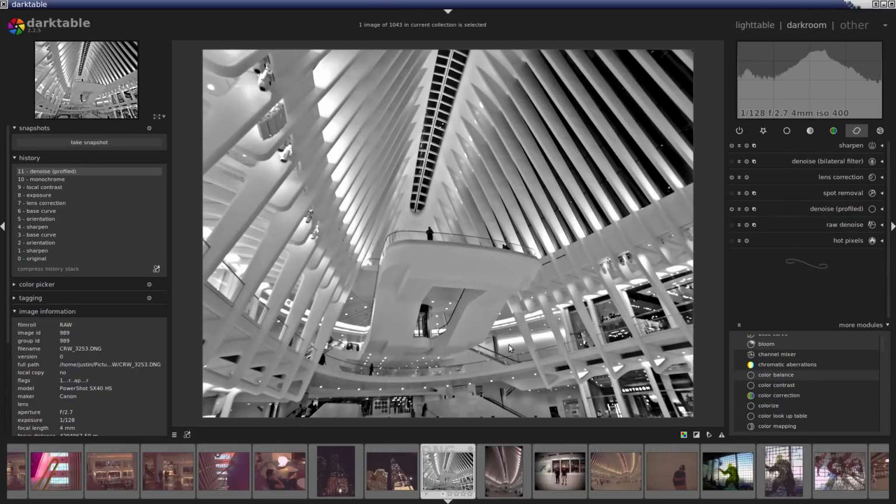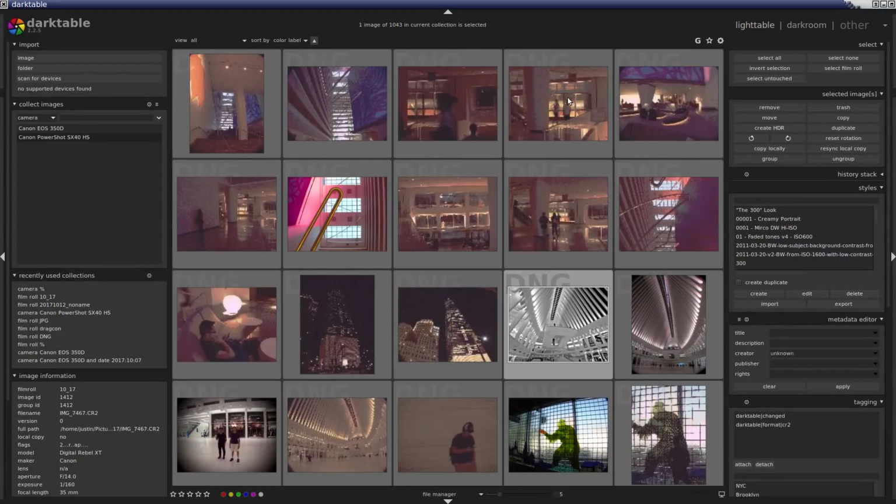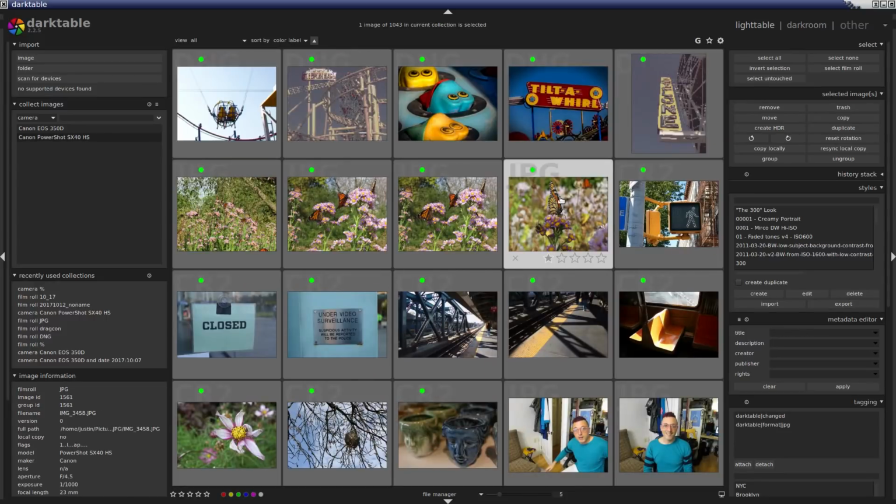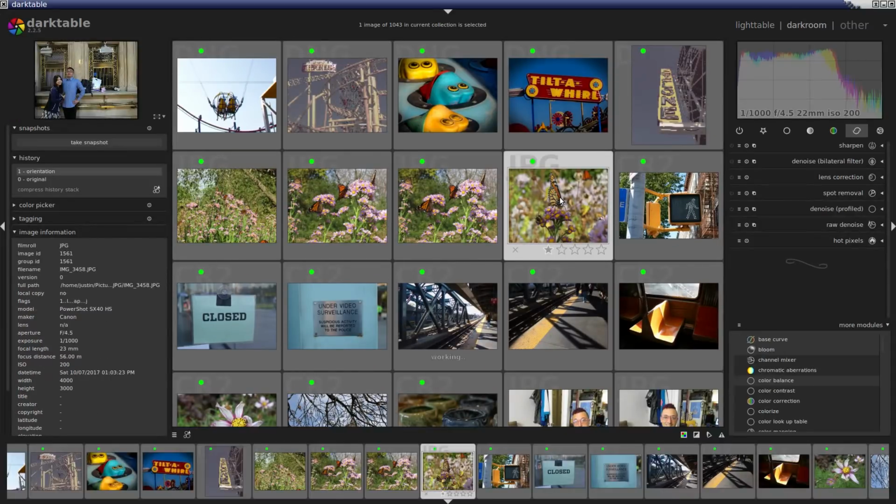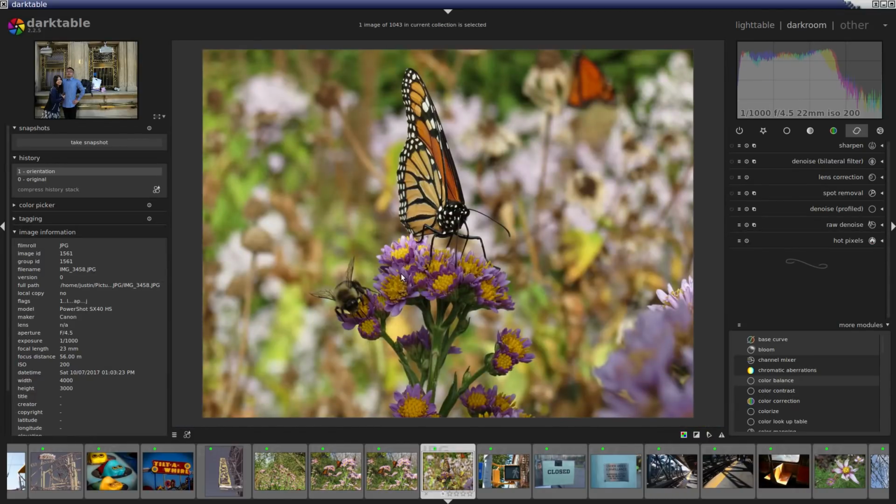Now, some other very useful features of Darktable. Let me go back to the light table view, and I'm going to mark this one green because I'm going to use this one in my portfolio as well. All right, let's go ahead and take a look at this butterfly photo, or butterfly and bumblebee, I should say.